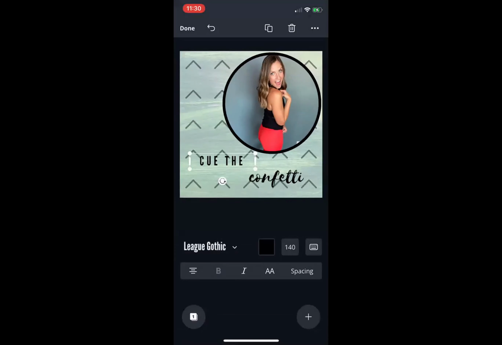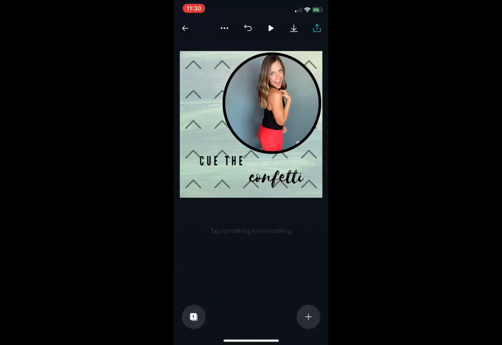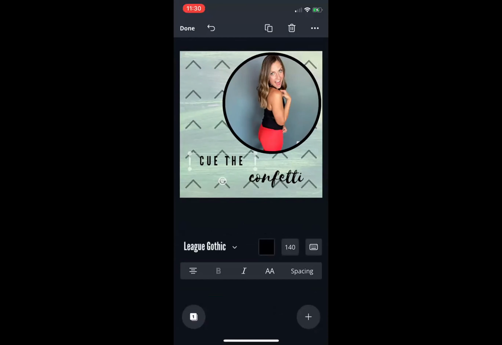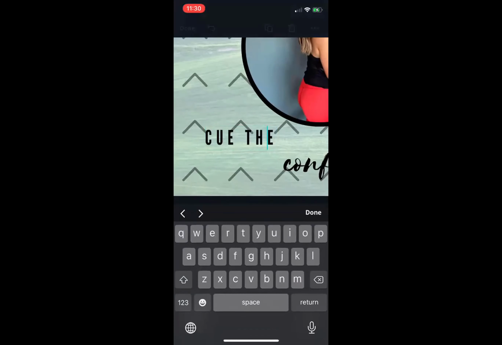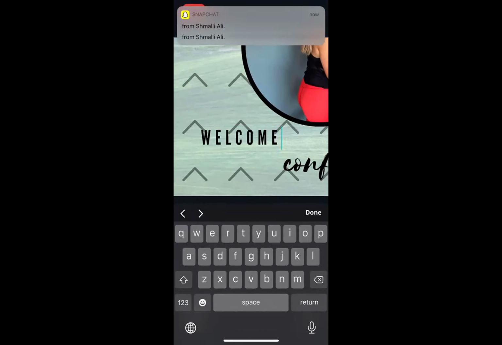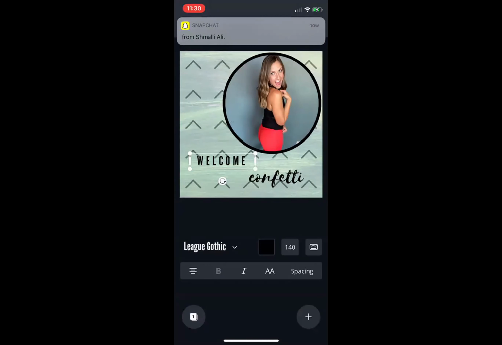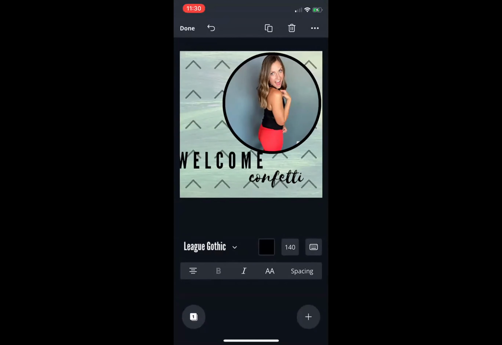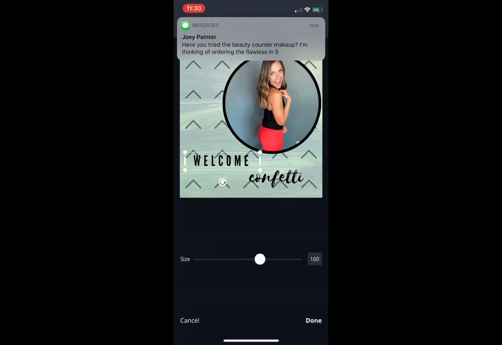Okay, so whoops, I wasn't going to do that yet. So now we want to edit the wording. So you'll click on the words you want to edit and then just double tap and you can fix that. So we say welcome. So say we want to make that bigger, you can either click on the little circles in the corner and make it bigger, or you can click down below here where it says like 140 and you can make it bigger there, make it smaller there.